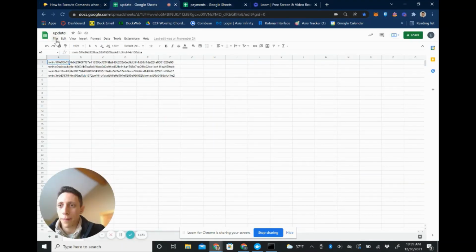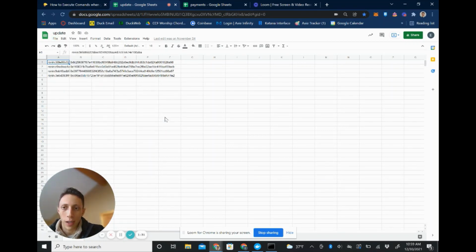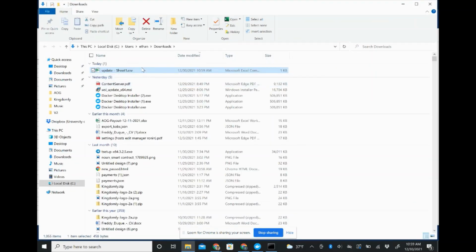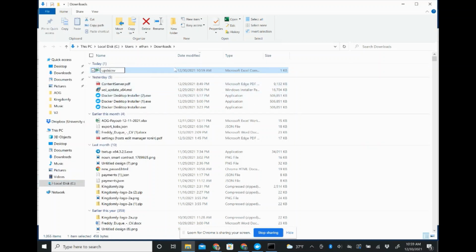You're just going to go to your Excel or your Google Doc, and you're going to go to File, Download, and you're going to download it as a comma separated values document. So CSV file, and you're going to want to show that in the folder, and make sure it is named exactly as he has said. It needs to be named update.csv.